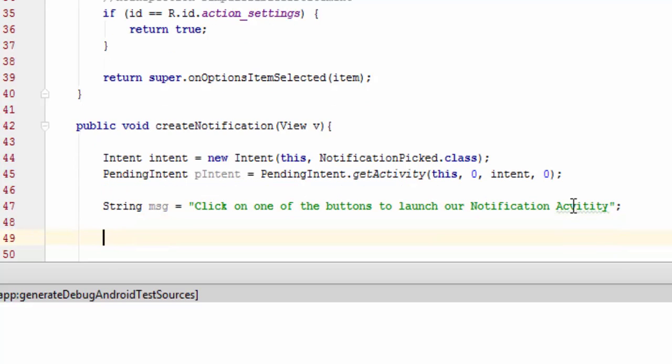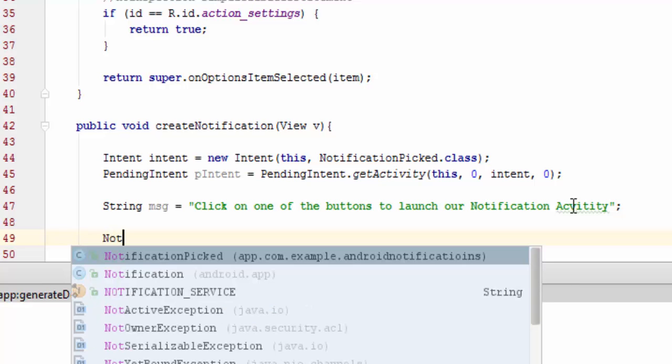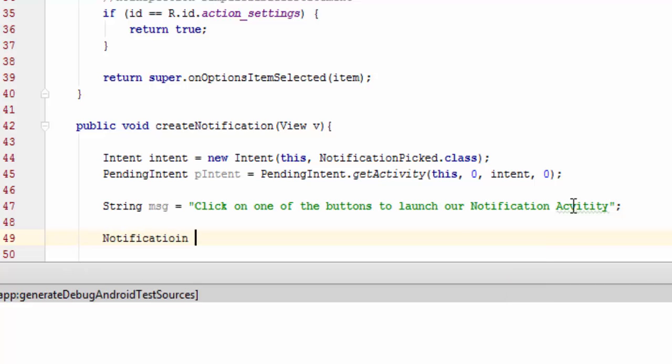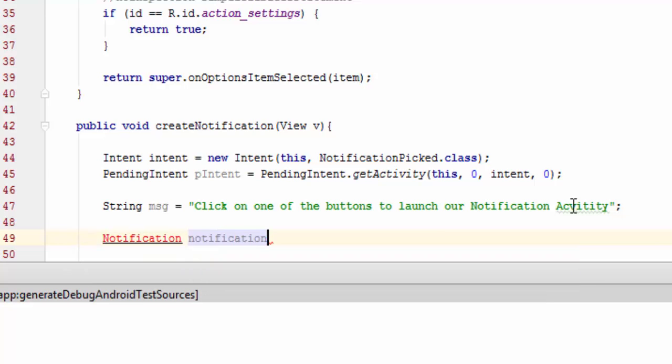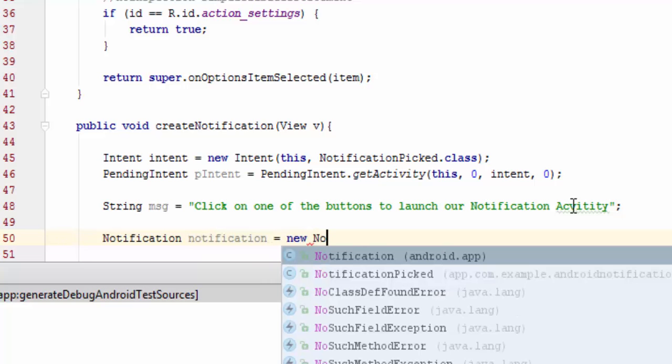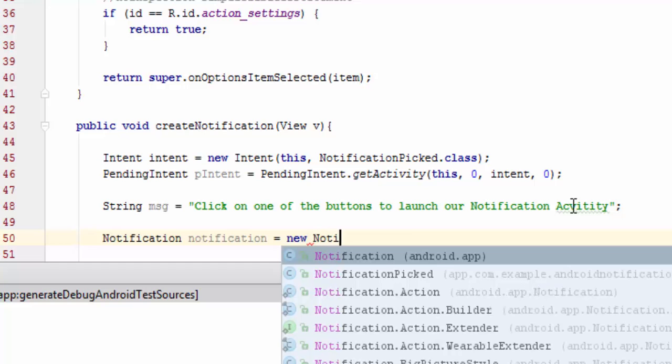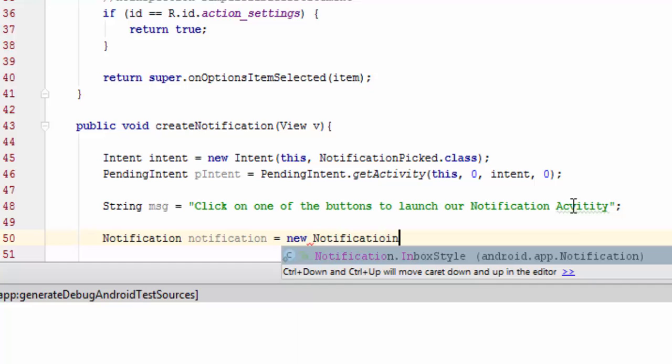And then what I'm going to do is create a notification. Notification as well. So I have to do Alt-Enter to import that. So equals new notification. What I want here is notification builder.